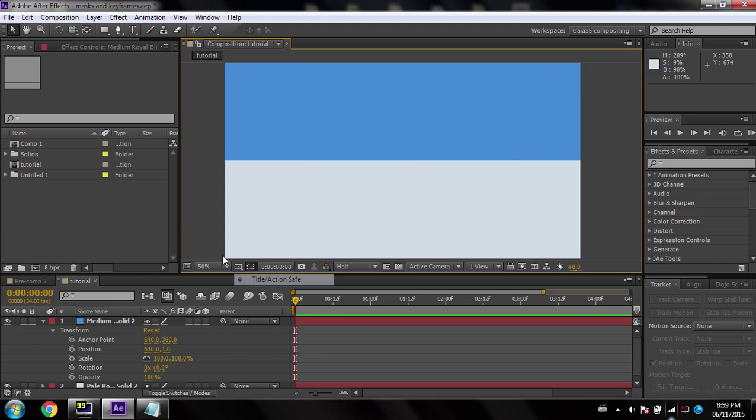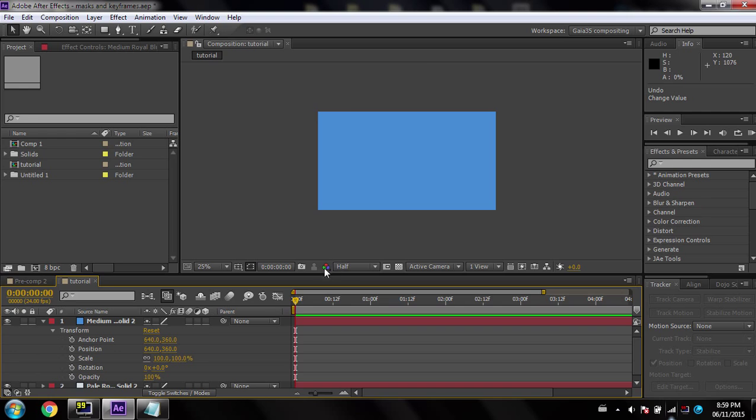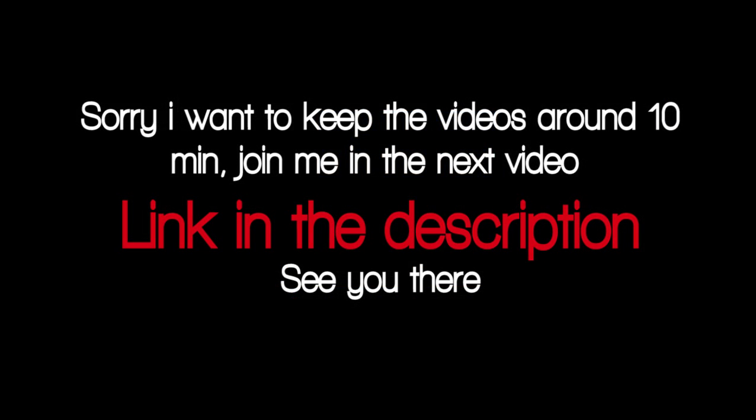So there we go. That's centered. So that went. See, now it's perfect. If I wanted to make it go from like this and make it go up, I'd have to animate it. So you'll notice next to position, there's this little stopwatch.